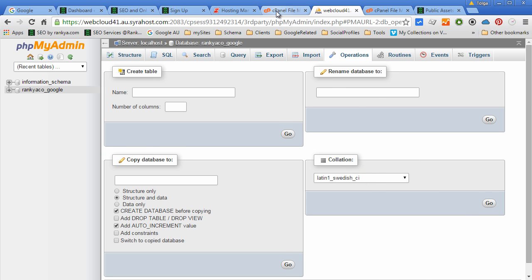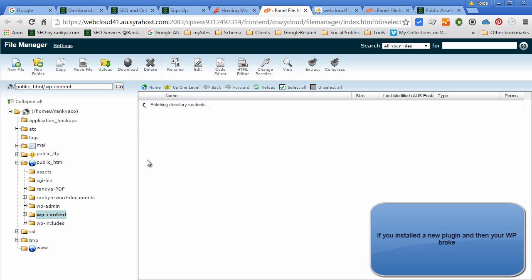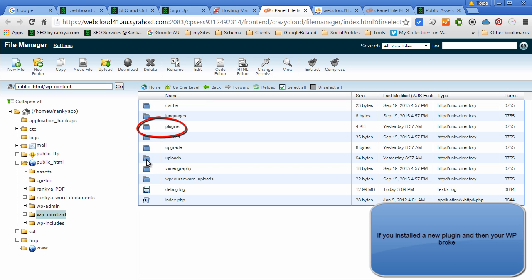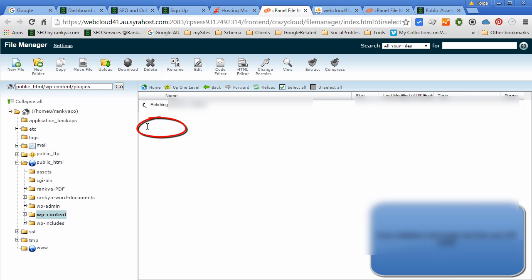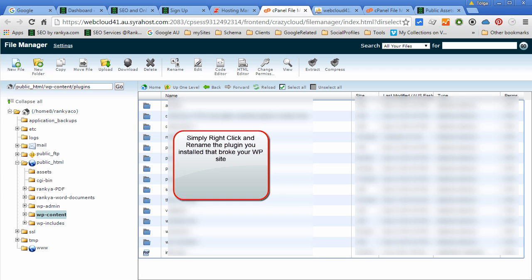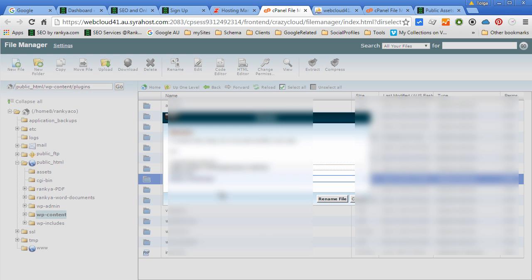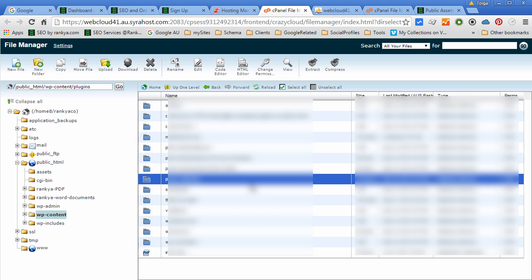Also, while we're here, make sure you remember that when you want to troubleshoot WordPress issues, what you want to do is go into your plugins folder. Whichever plugin you installed last, you can simply rename that to something else. As in, rename it to something else. Because then that could also fix 500 internal server error messages.